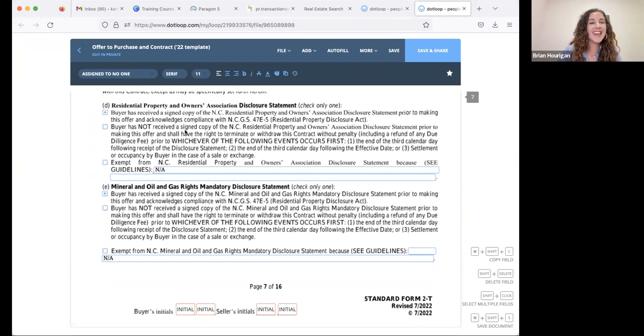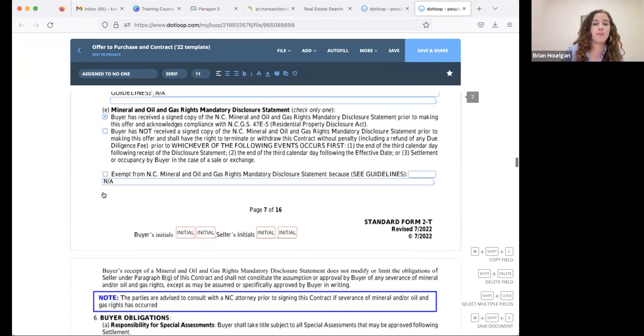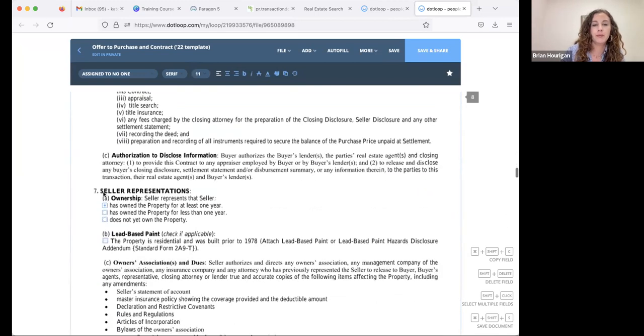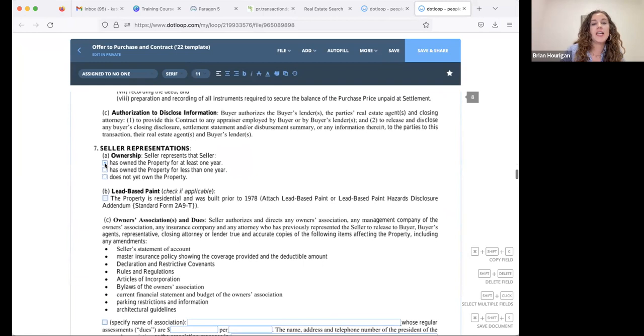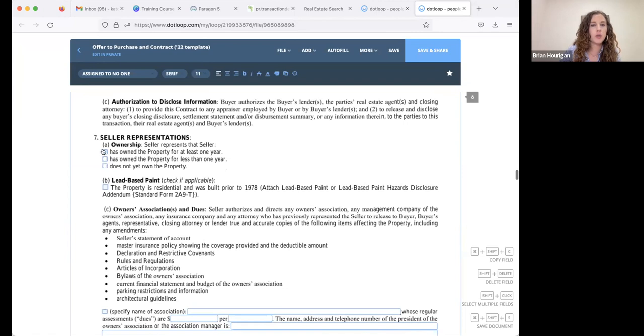Nine times out of 10, thankfully, the listing agents have done their job and have uploaded their disclosures to the document section of MLS. I'm going ahead and just selecting that we have received a copy of that. I already have selected that the sellers have owned the property for at least 1 year. Obviously, I'll be double checking with the tax records to ensure that that is the case. But for now, I'm going to select that because it's most common.